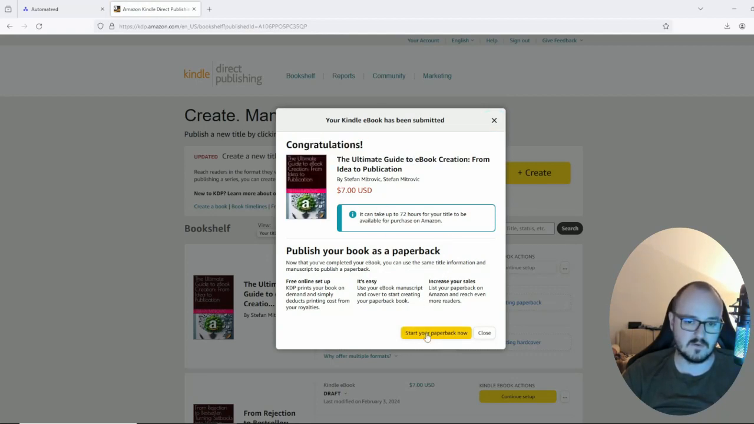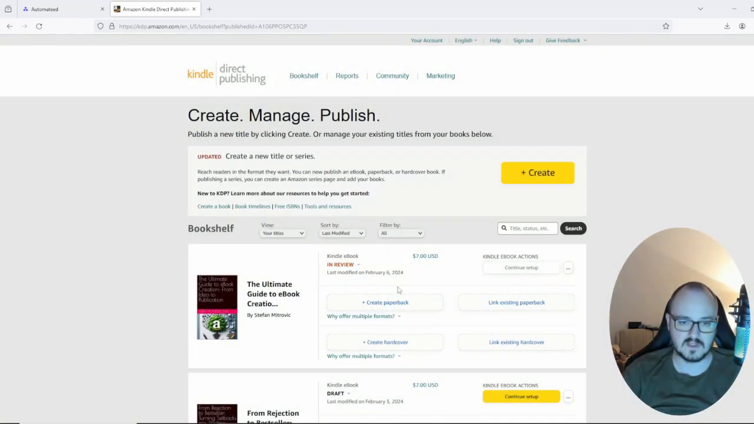Of course, you can go and start your paperback. So you can create paperback or hardcover books, right? But you don't have to. You can just have it in digital format like this. Again, it doesn't take too much time. It takes maybe 10 minutes to create a paperback copy of your book. So it's up to you.